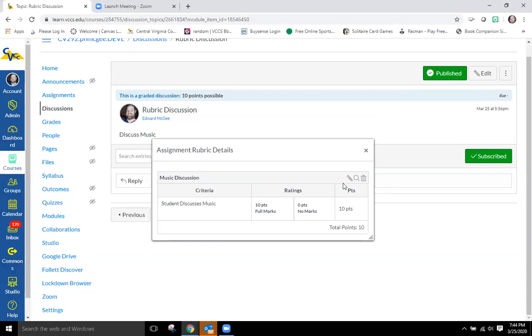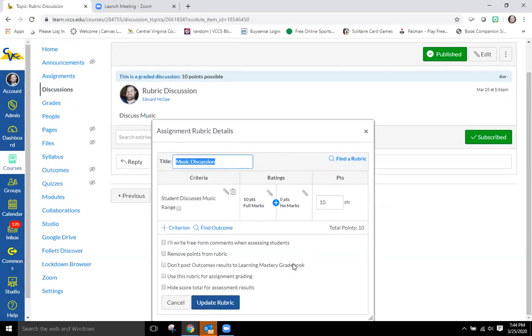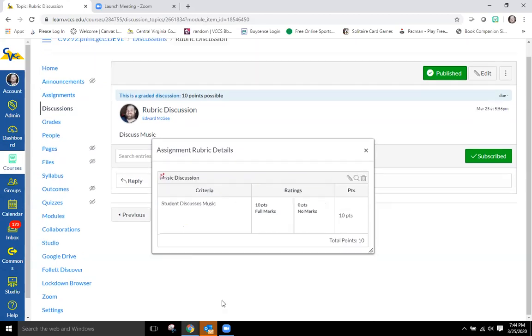All right, and if I wanted to edit from here, I could still edit. Okay, but I'm going to look at it. I'm going to do what I said earlier. I'm going to use this rubric for assignment grading. That'll be my edit, and I'm going to update.